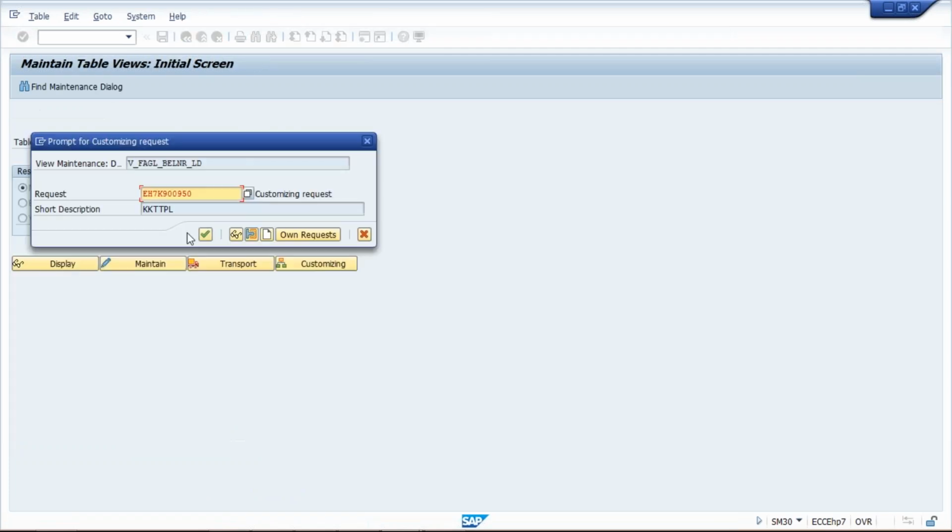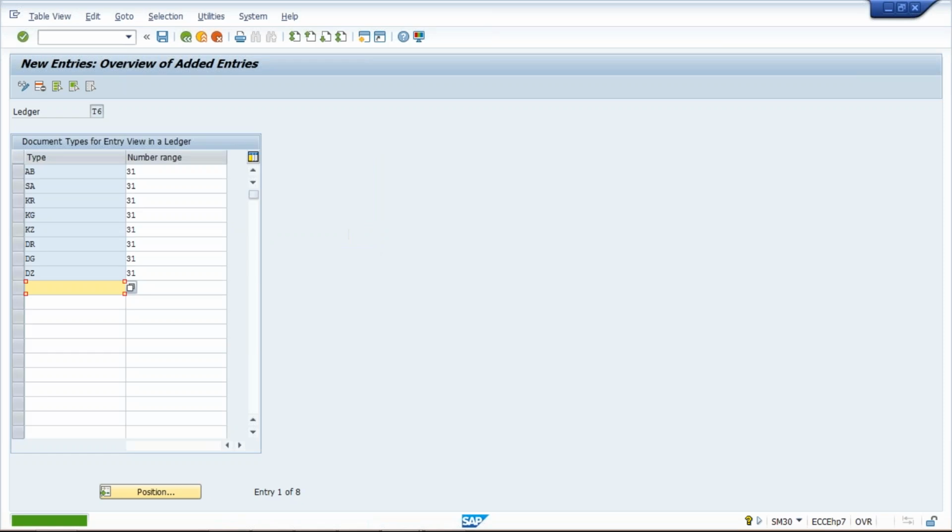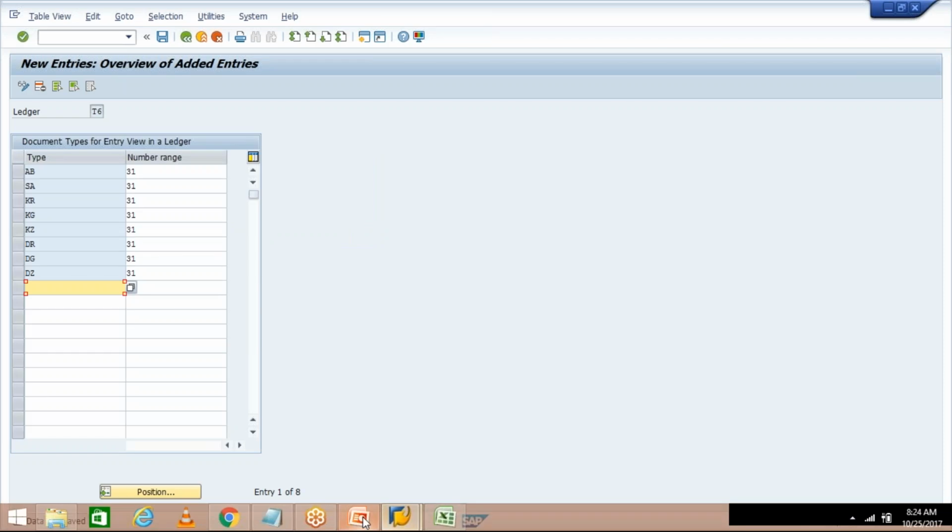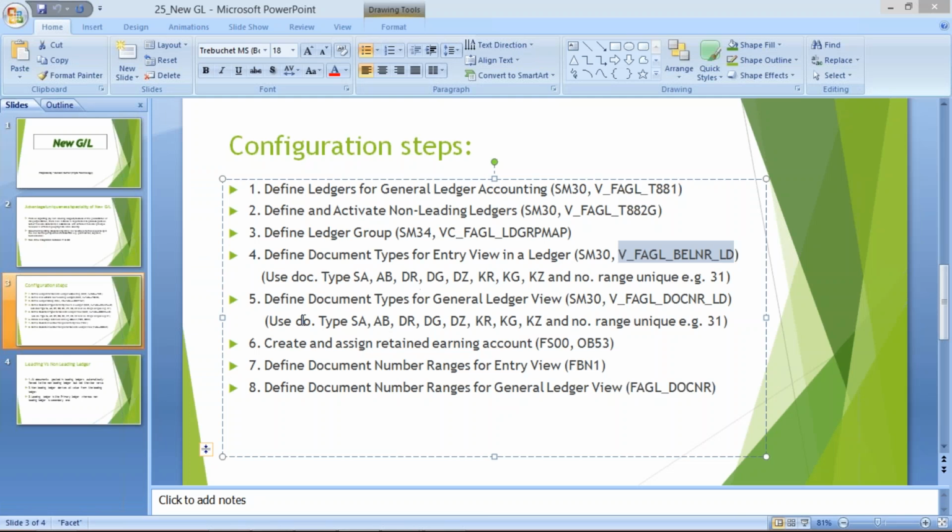Save this, and then here we are defining the document type for general ledger view. So what is the difference between entry view and general ledger view? That I'll explain, guys, in the second part, that is document splitting. That is also part of new GL itself, but there I'll let you know. Right now I have to do this configuration only. I'll show you the difference between entry view and ledger view once I configure document splitting.